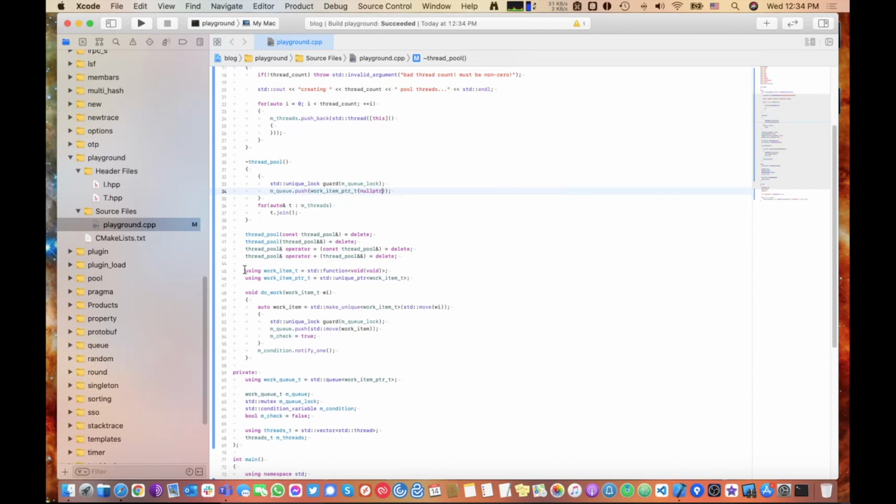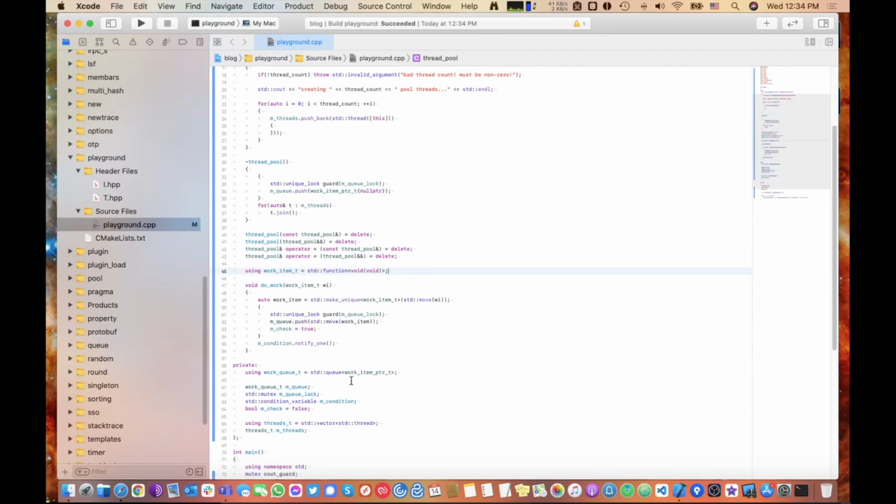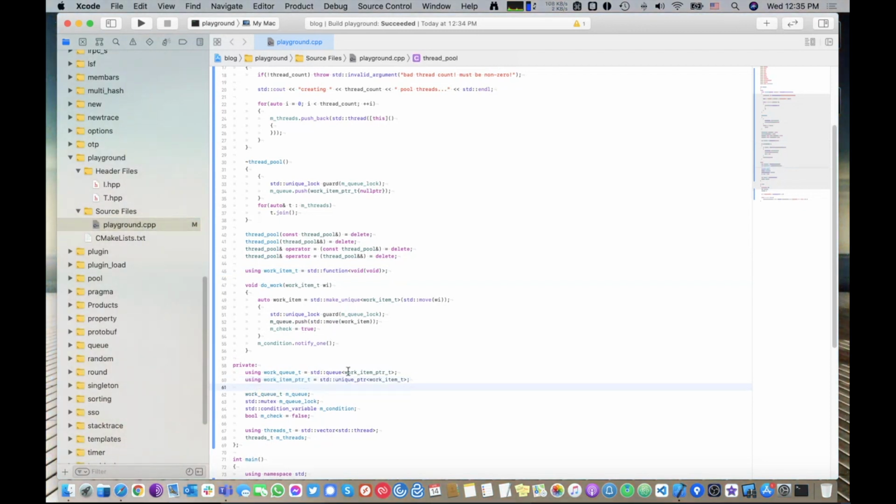Okay, so I didn't need this work item pointer earlier, so let's put it back where it was. Let's keep those aliases private. If they don't need to be public, then they shouldn't be.